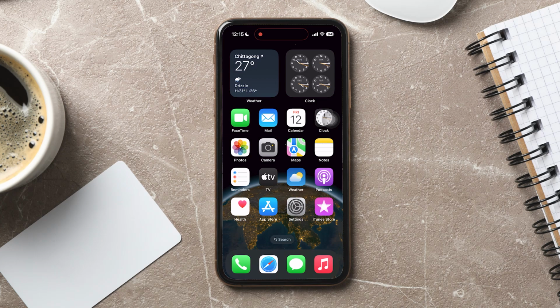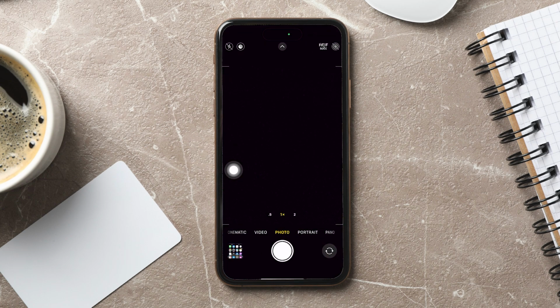How to adjust exposure on iPhone camera. To get started, first of all go ahead and open up the camera application on your phone.